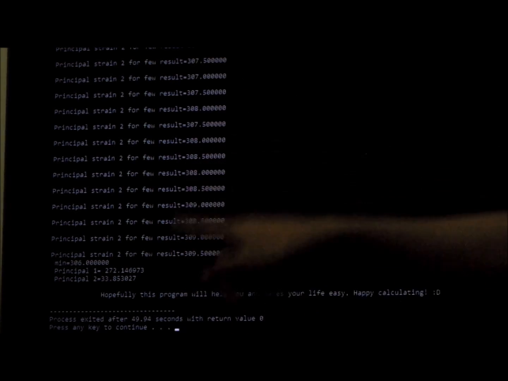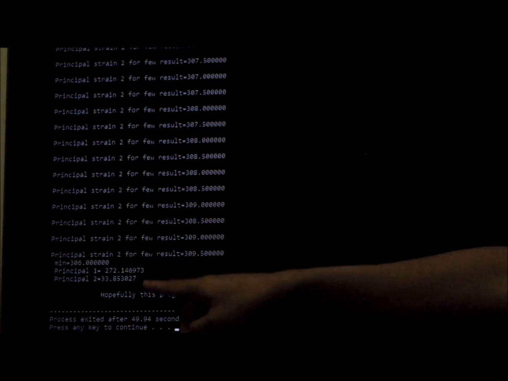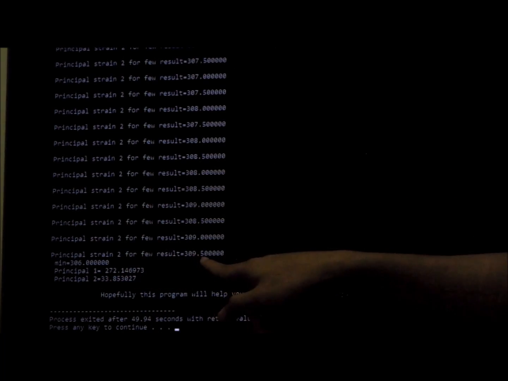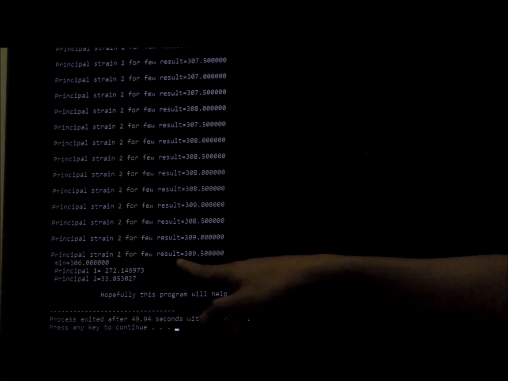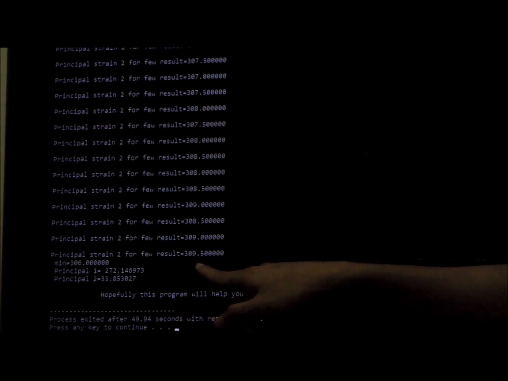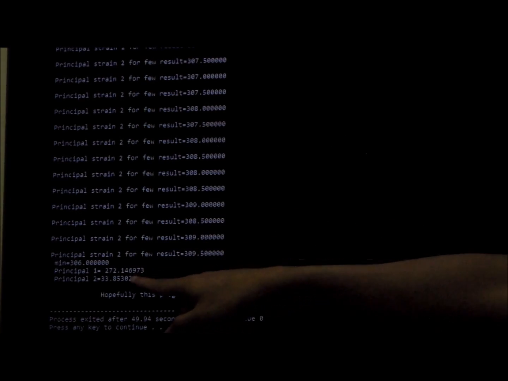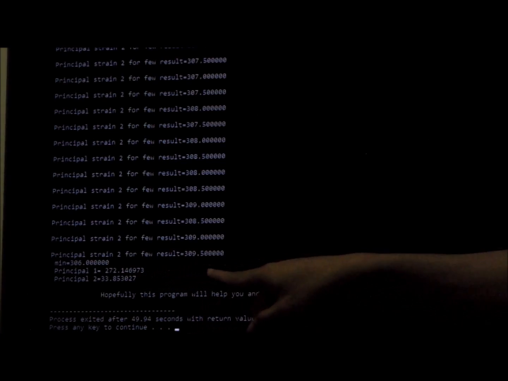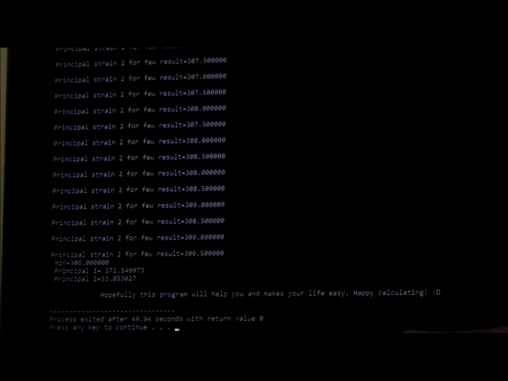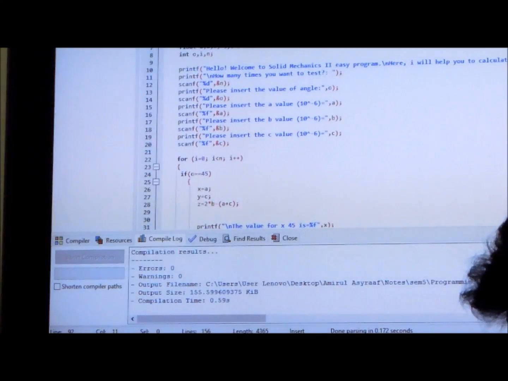So here is the result. The final value is 300. The average of all the values that we have created is 309.5. The value for principal strain 1 is 272 and principal strain 2 is 33.853.